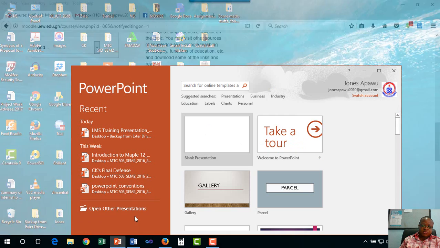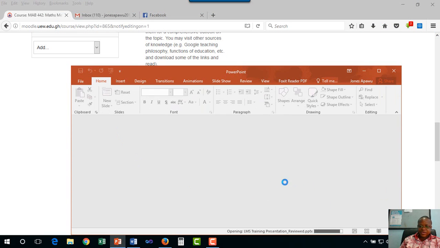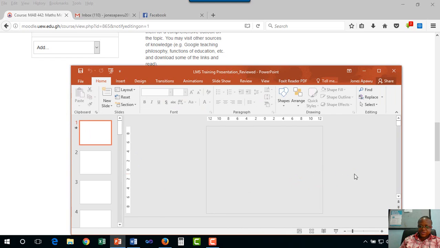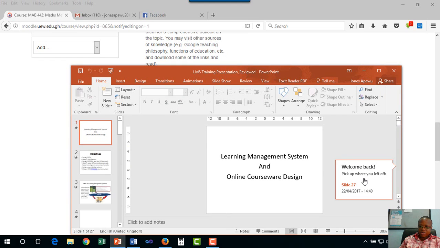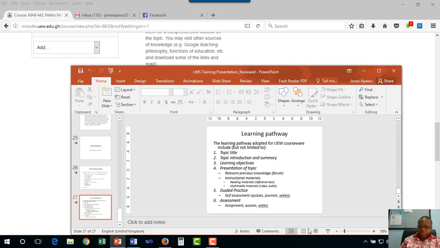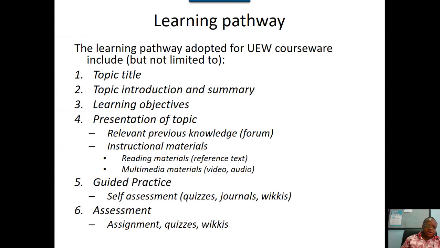Let's look at the structure again and look at what we're supposed to do when creating a lesson. You may also adapt other structures that you may come across.